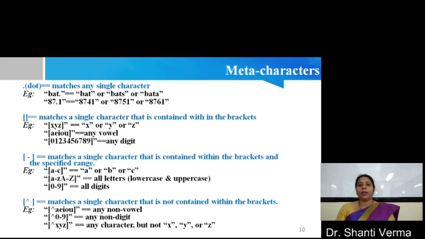Now let's discuss some meta characters. Dot matches any single character. If I write BAT dot, it means it's a BAT or a BATS or a BATA, any single character with a dot. Similarly, square braces match a single character that is contained within the brackets.